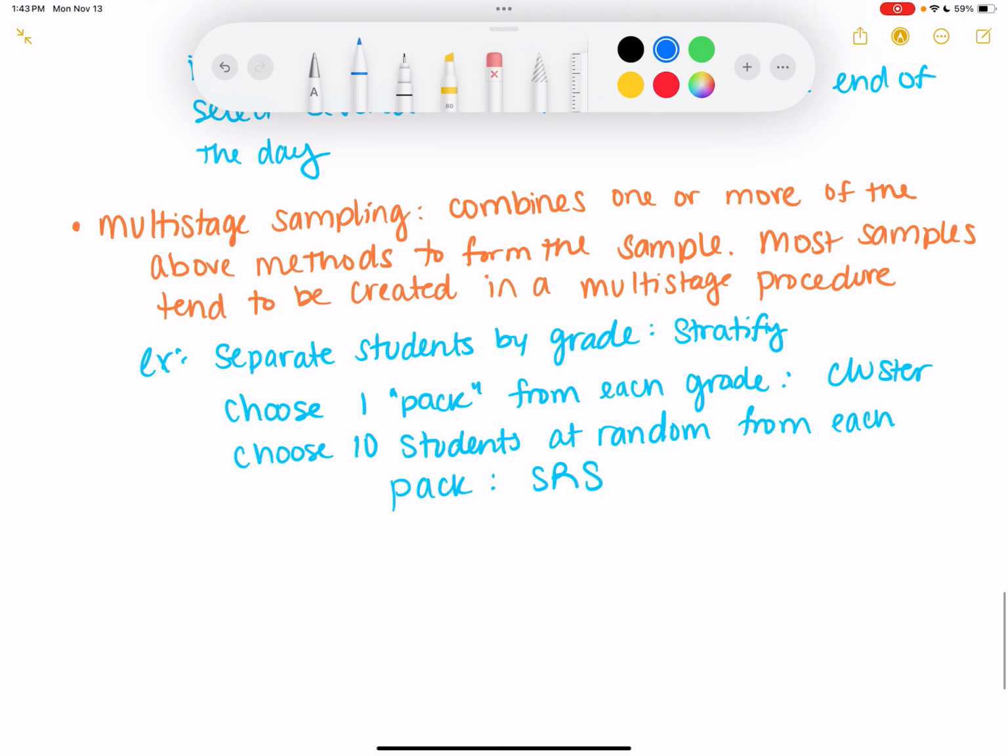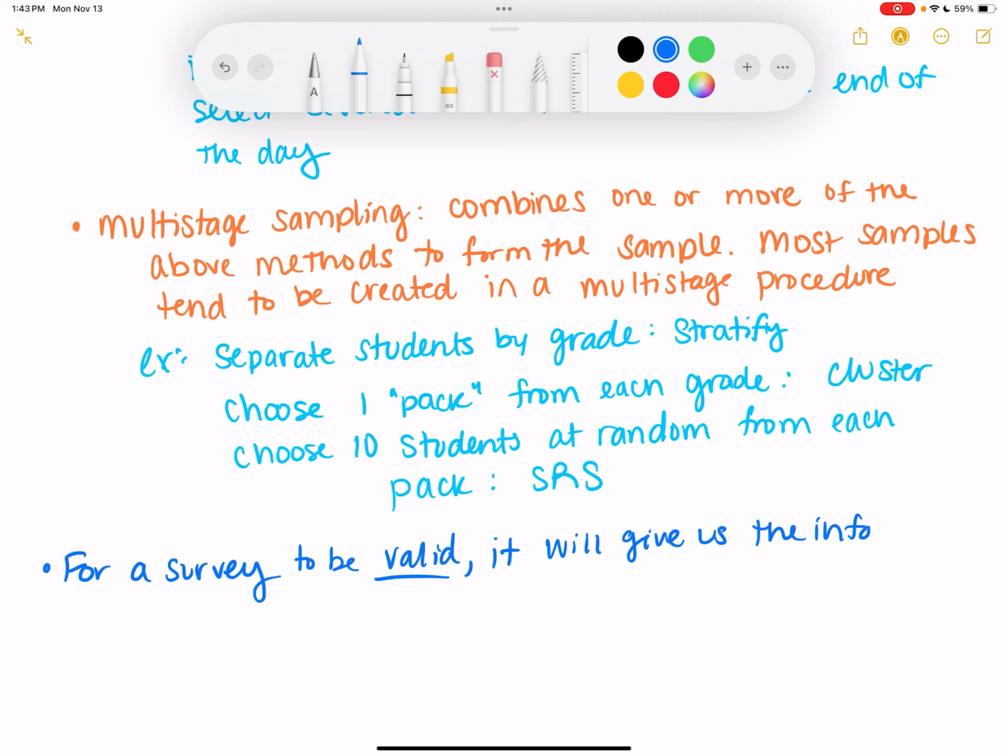All right, now for a survey to be valid, it will give us the information we are seeking from the population we are interested in.